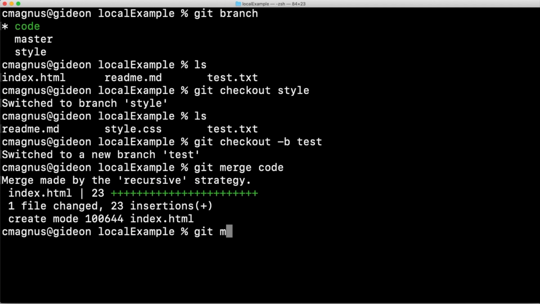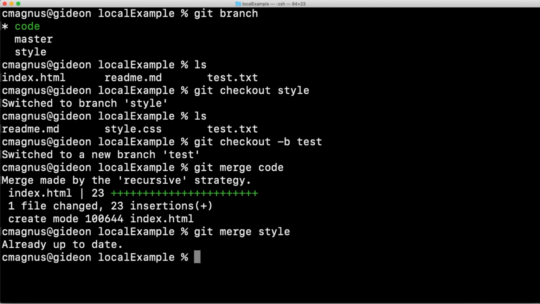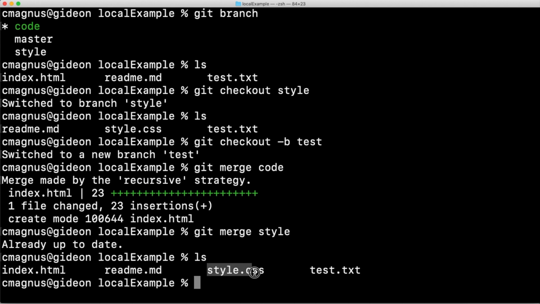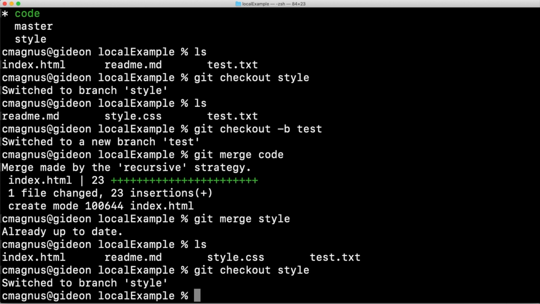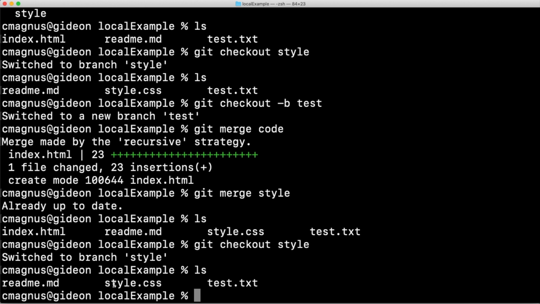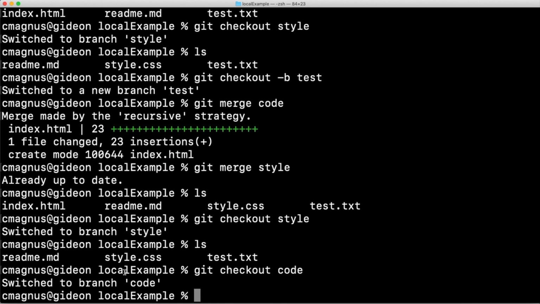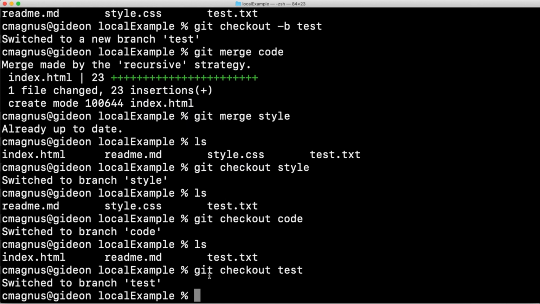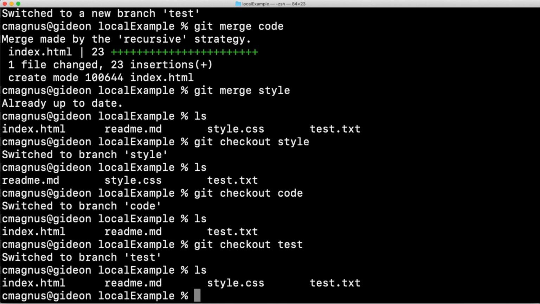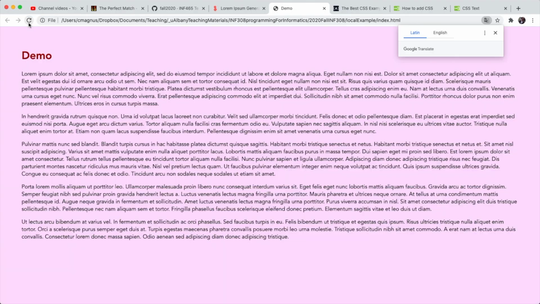And I'm going to do the same thing with style. It's already up to date because I was in the style branch when I made this branch. So now when I look, I have both the index and the style sheet inside this test. If I go back to style, you'll see the HTML is gone. If I go back to code, you'll see the CSS is gone. But when I go to the test branch, you'll see that I have them all. There's the HTML, there's the style. If I go to my browser, and here we have the reloaded page with the style sheet.